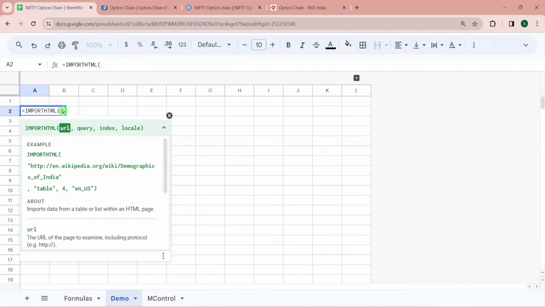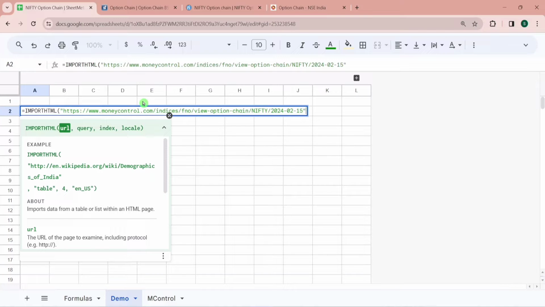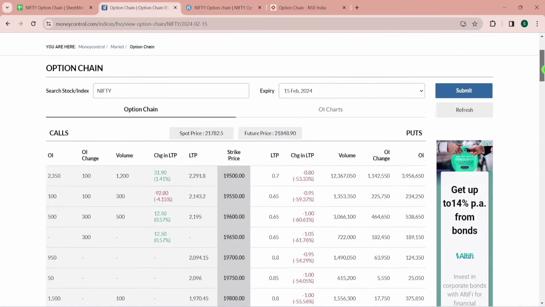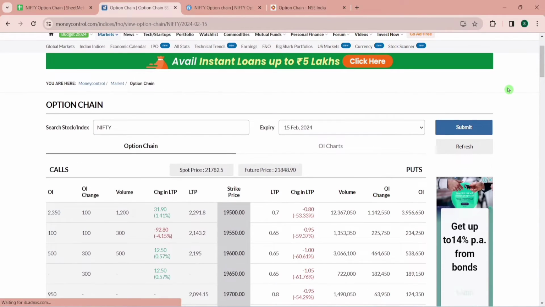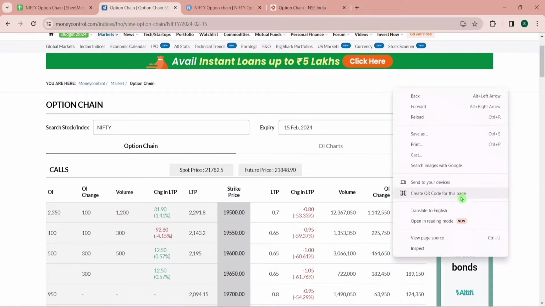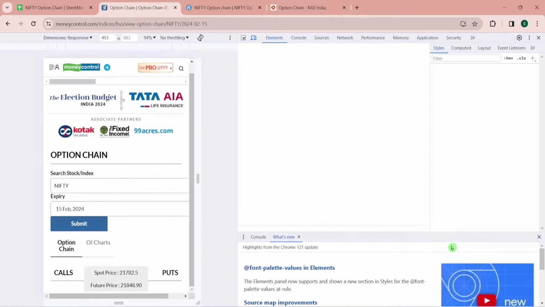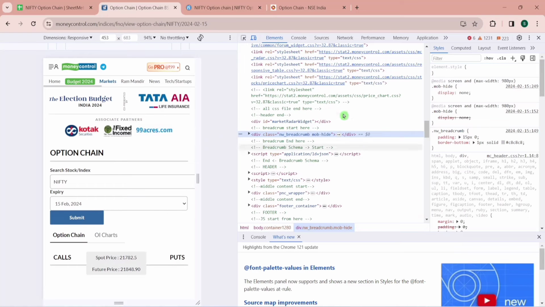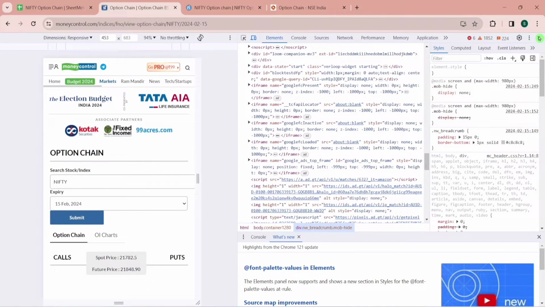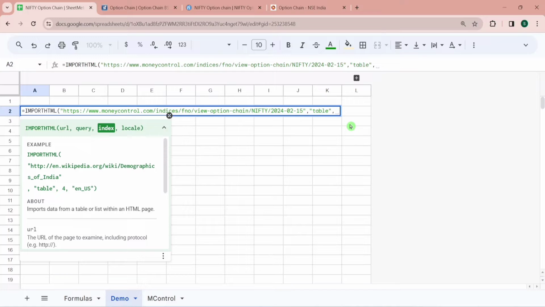Since the URL is a string, I need to pass it in double quotes. The second parameter is query, meaning from this URL whether you are trying to pull a table or a list. Here I want to pull a table, so again it's a string, so double quotes. The third parameter is index, meaning which table number. Within a web page there can be multiple tables, and to figure out the table number it's mostly trial and error, or you can right click on the web page, go to inspect element, and try to understand from the HTML code which table number it is. I know this is table number 2, so I will use index as 2.